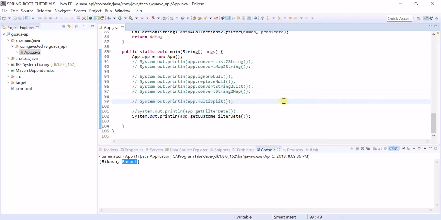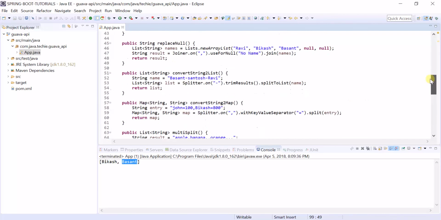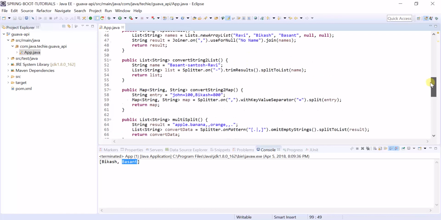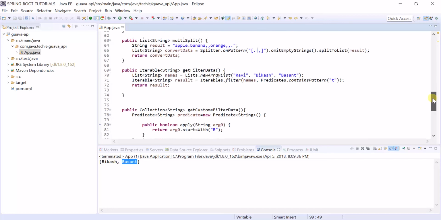Okay, that's it about this Guava API. Here you got to know how we can use the splitter and joiner to convert string to map or collection to string, and we customized the filter. These are a few features I added here, and it is not only these features, there are a lot of utility methods. You can check from that documentation.